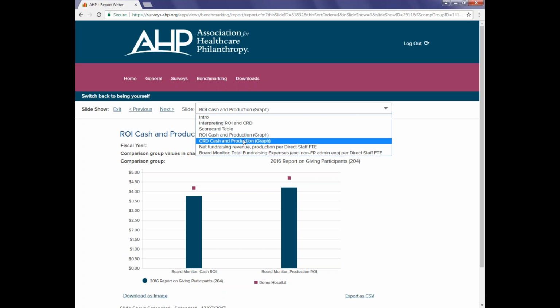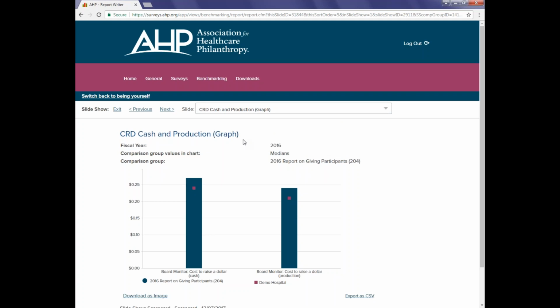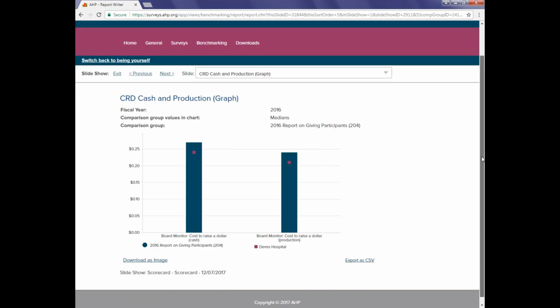If it's something that, for whatever reason, is not available to you, or you don't feel like your organization is comparable this year, if you're coming out of a capital campaign or just starting one, maybe that's something that you would not want to have, and you just want to know from the comparison group what the group is doing, rather.